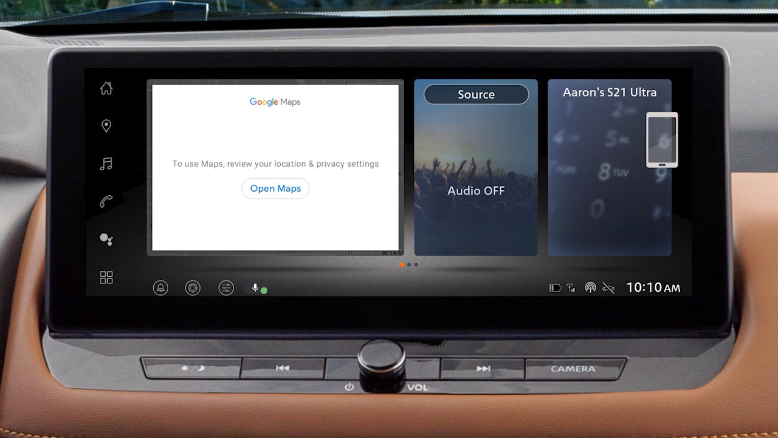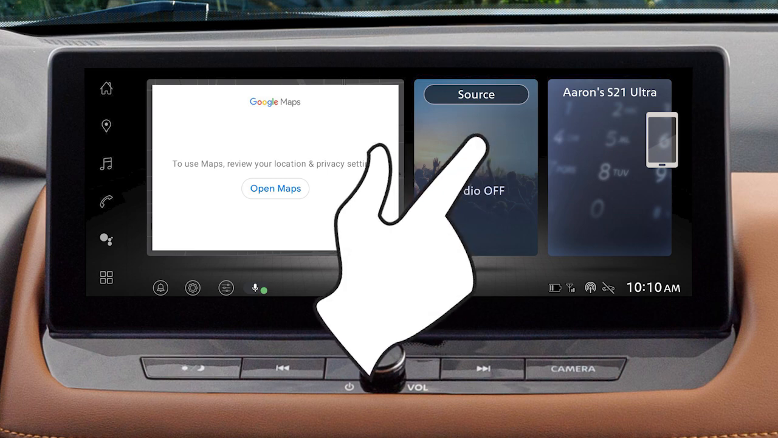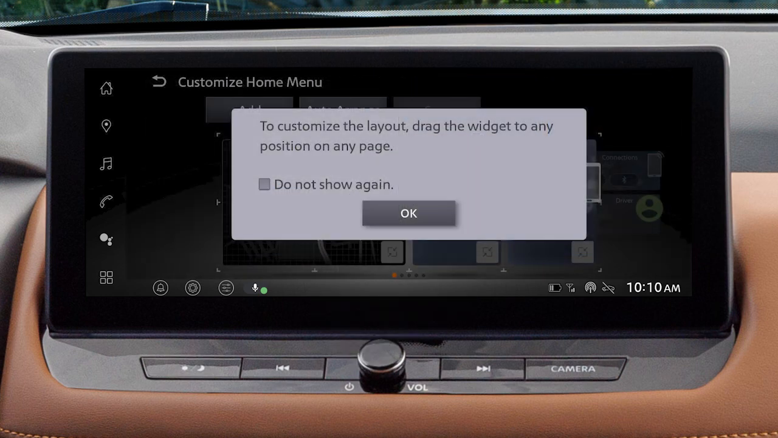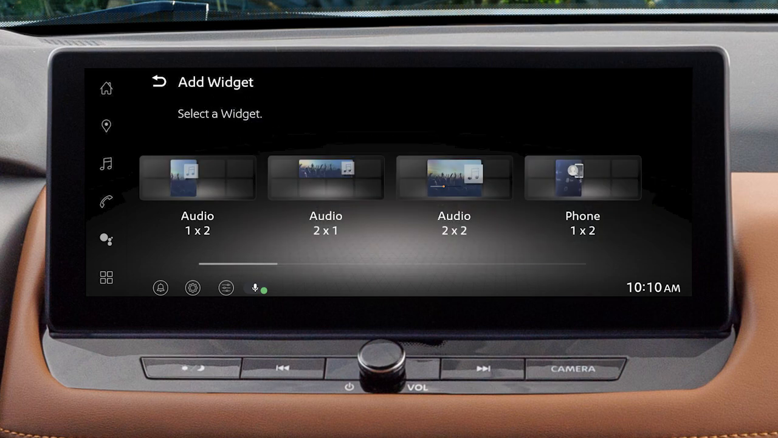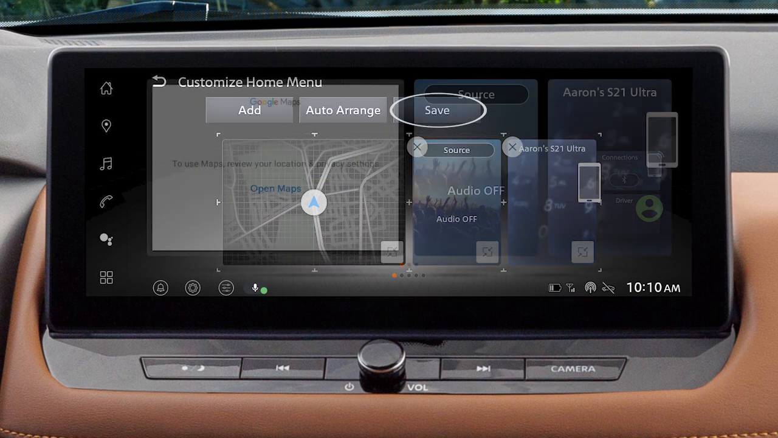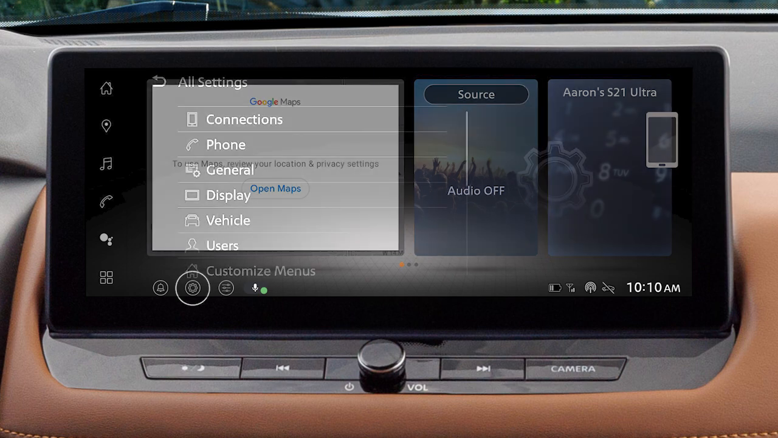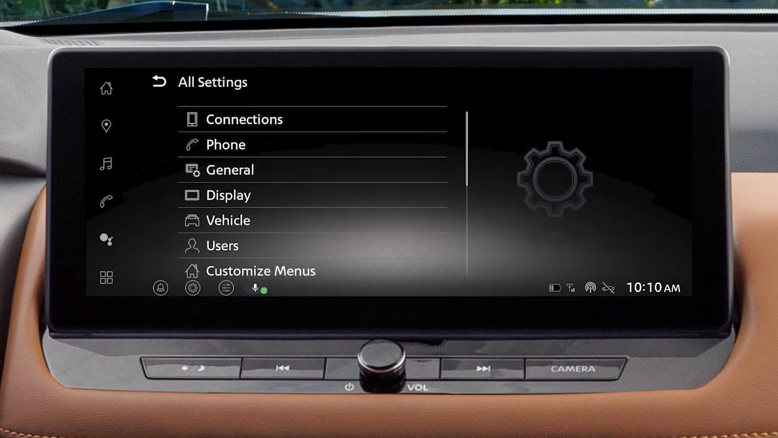These screens are customizable to include your preferred widgets and apps, such as audio information and clock display. To customize the home menu screen, touch and hold one of the widgets. Touch Add. Then, select the information you'd like displayed. Touch Save. Touch Settings to customize additional settings. To return to the previous screen, touch the back key.